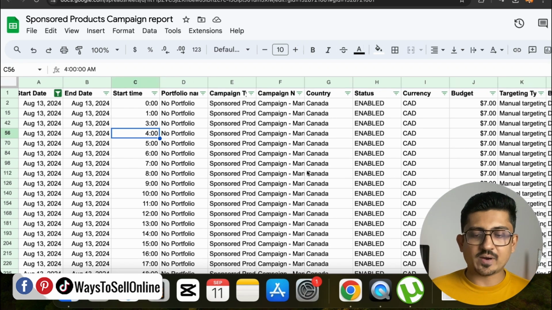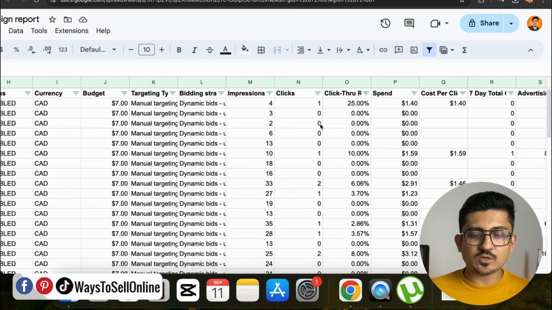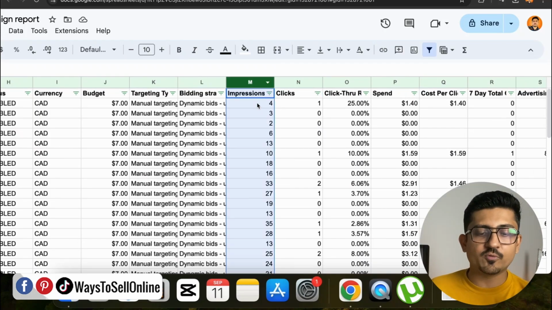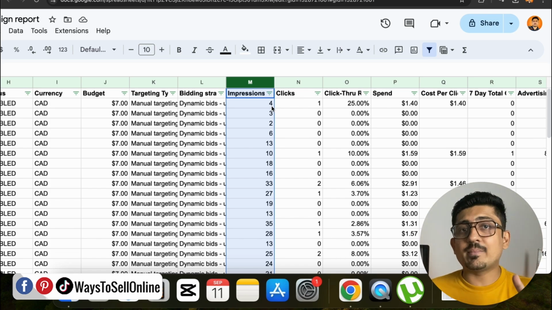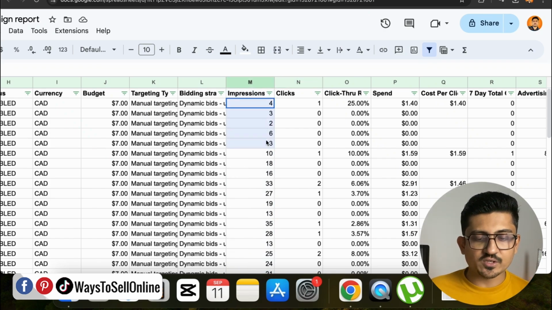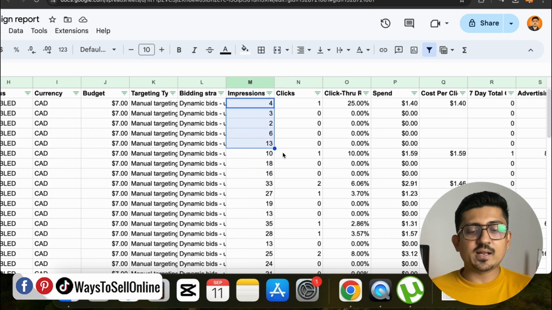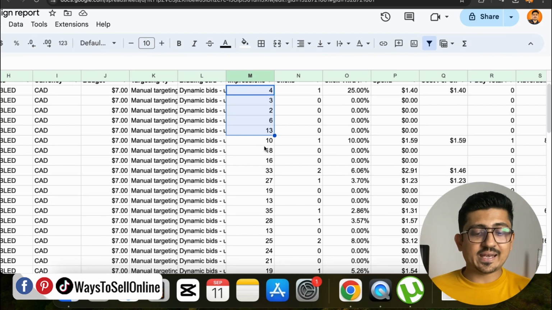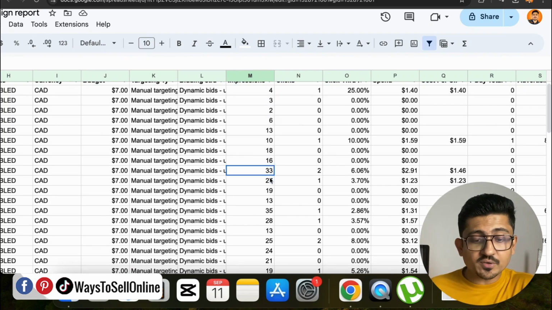If I scroll on the right side, you can see that this is the column for the click, this is the column for the impression. If I check out the M column for the impression, you can see that at late night, like at 12 AM, 1 AM and 2 AM, the impressions are less, like 4, 3, 2, 6, 13. But after that, I can see the increase in impression like 10, 18, 16 and 33 and 27.